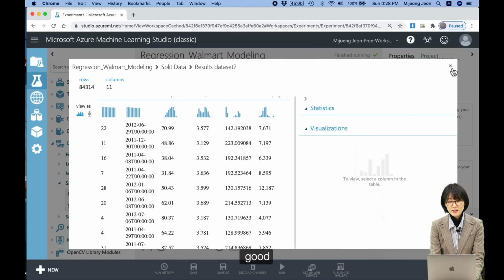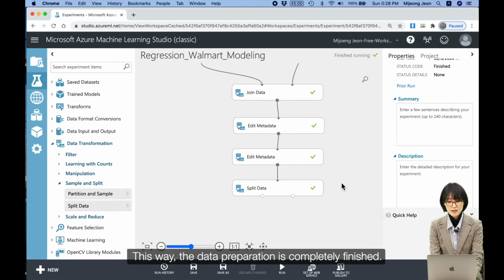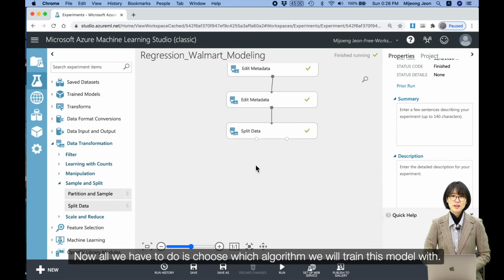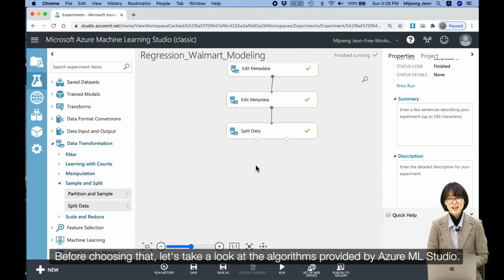It's good. This way, the data preparation is completely finished. Now all we have to do is choose which algorithm we will train this model with. Before choosing that, let's take a look at the algorithms provided by Azure ML Studio.